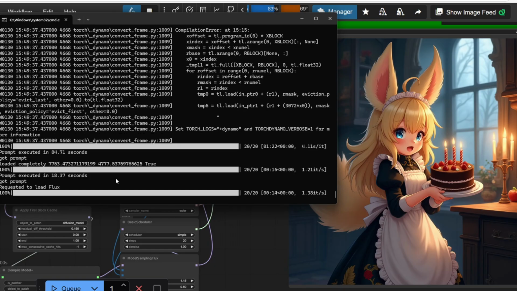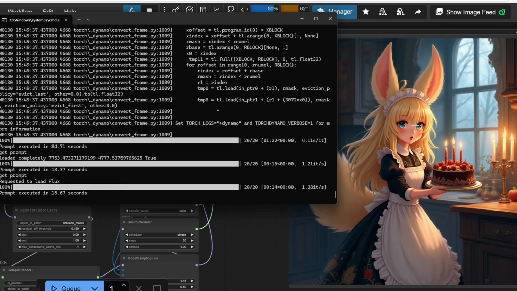I hope you found this video helpful in introducing Wavespeed to your workflow for faster generation times.